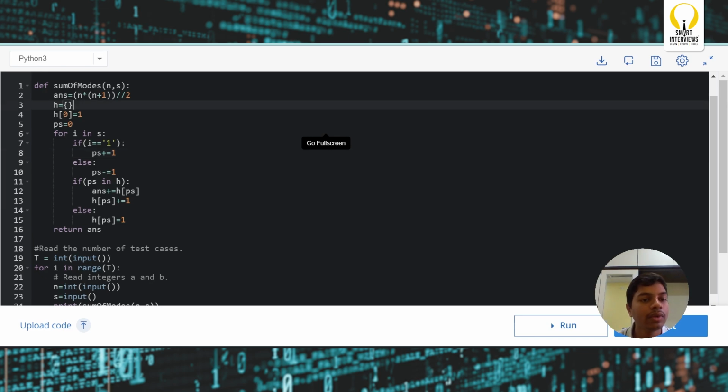Once again, we have a hash map. Firstly, the prefix sum 0 with value 1 is present. Prefix sum is initialized with 0, for i in s. If it is 1, you're going to say prefix sum plus equals 1, or else you subtract 1 from it. If this prefix sum is present, you say answer plus equals h of the prefix sum, and you increment this value for further references. If it is not present, that means we are getting this value for the first time. You add it to your hash map, saying h of ps is 1. And finally, you return this answer.